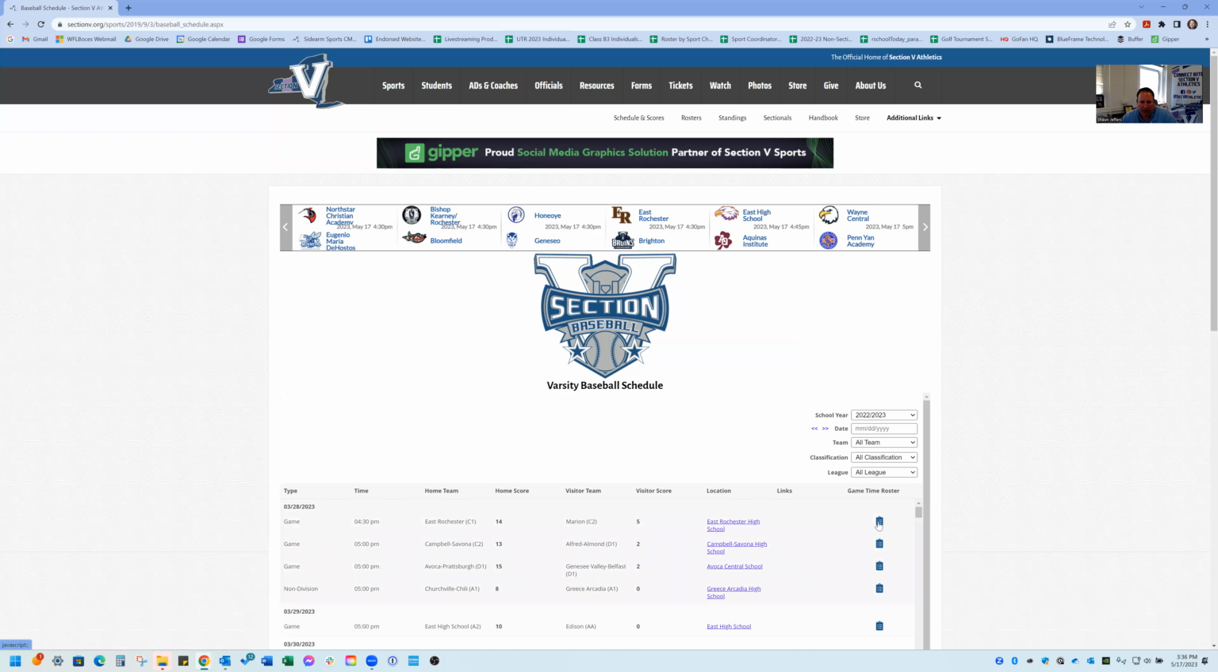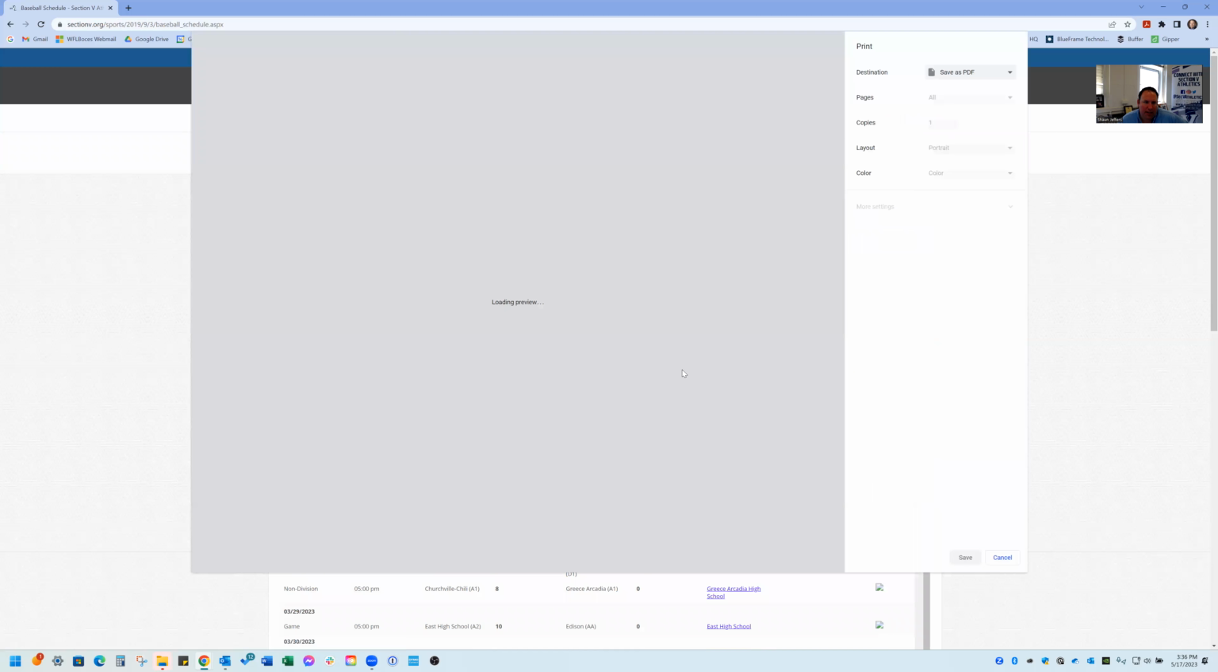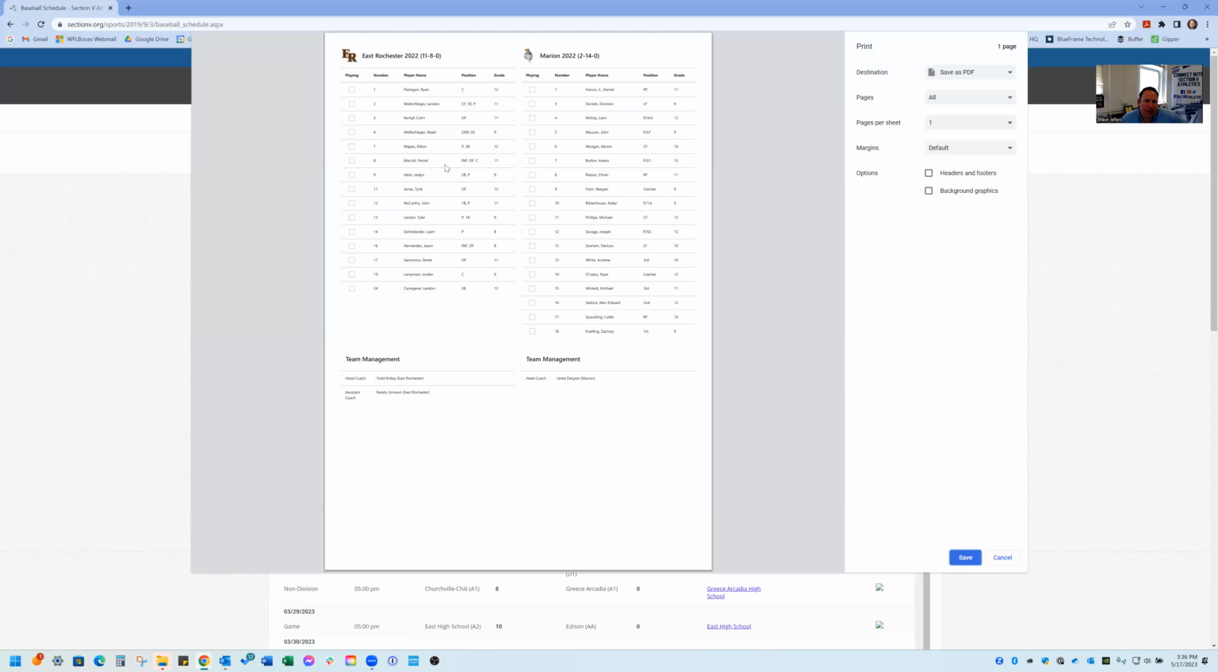Another thing I want to point out is you can look at the game time roster if they have their rosters completed, which all schools for varsity are supposed to have in. Hopefully both teams here did. And yep, they have all their teams in, the positions, the grades, the number. So this is a quick checklist that comes up, which is really nice for our programs to quickly be able to look at.